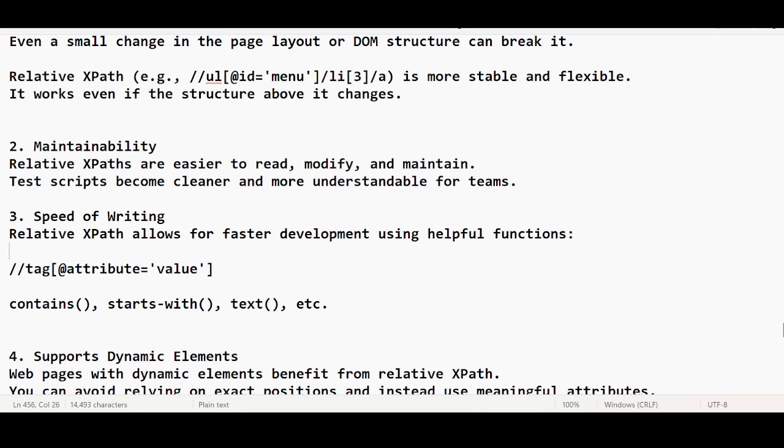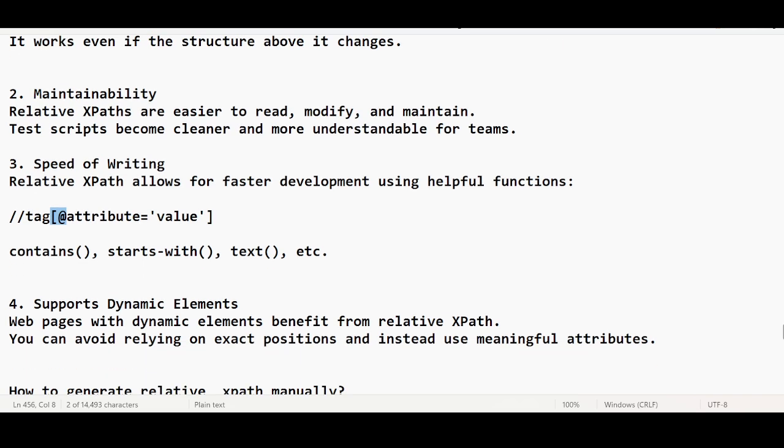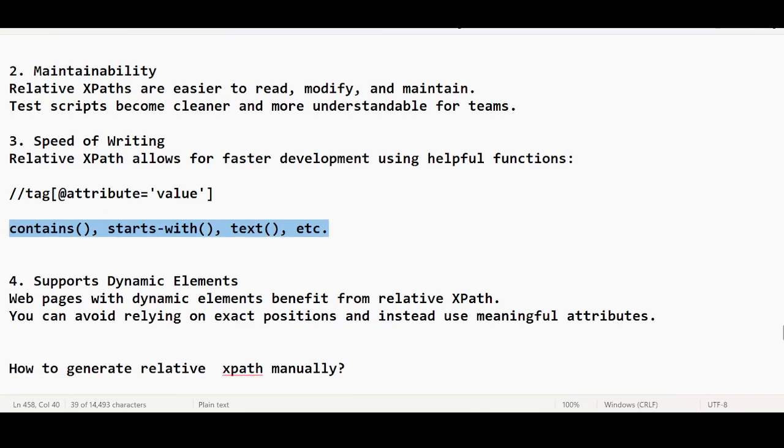This is the simple syntax. Double forward slashes, then the tag name, then within square brackets you add the @ symbol followed by the attribute name and the respective attribute value. Done, XPath is done. You can remember it, right? You also have the option to use the contains method, starts-with method, and text method. We are going to see this after some time. It also supports dynamic elements.